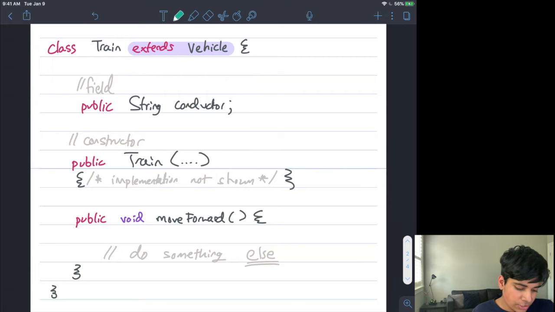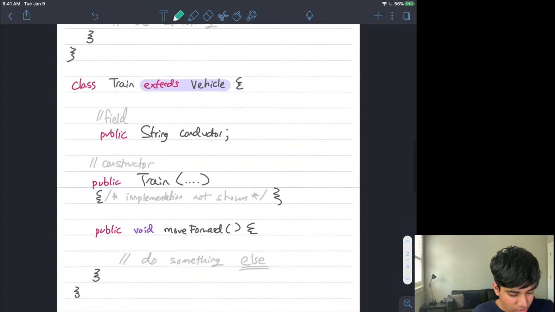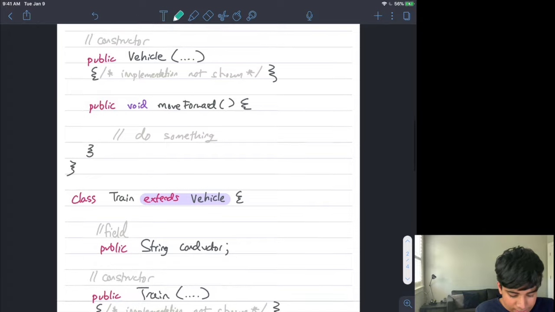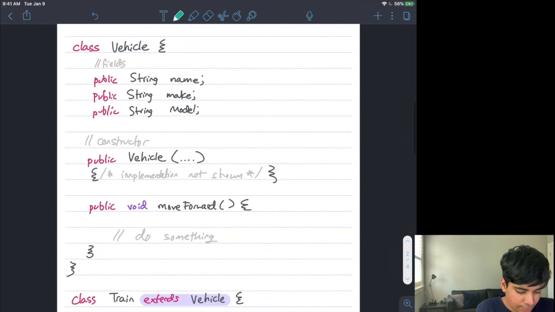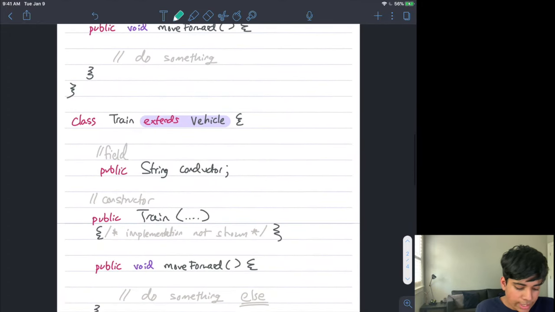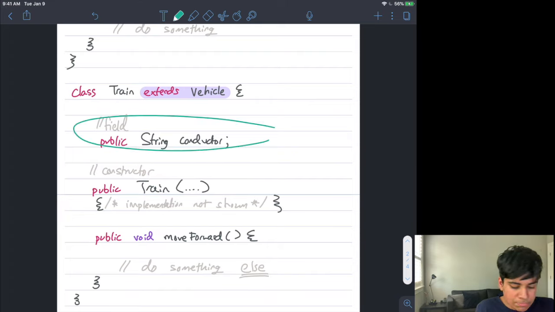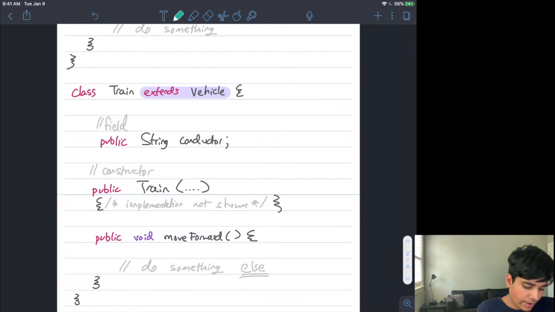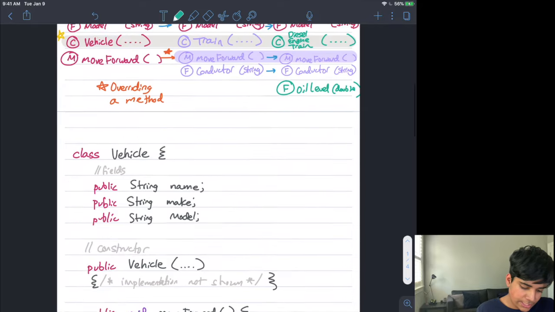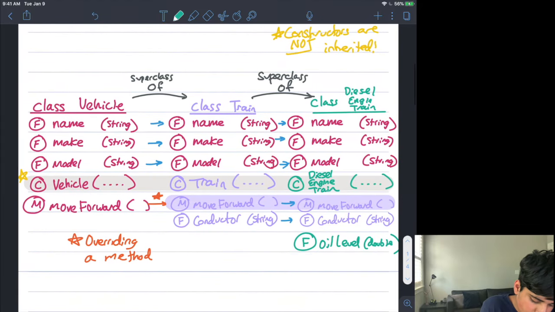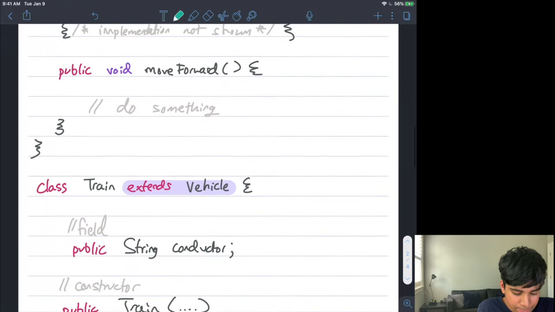So now this allows me to inherit all of the things up here. And you can see that I don't rewrite the fields name, make, and model. They are automatically inherited. Just because you can't see them here doesn't mean that they're not there. So the only thing I have to write is conductor, which is my new field, because the other three fields, as I showed up here in this diagram, are directly inherited from the superclass. So I don't even have to write them again.